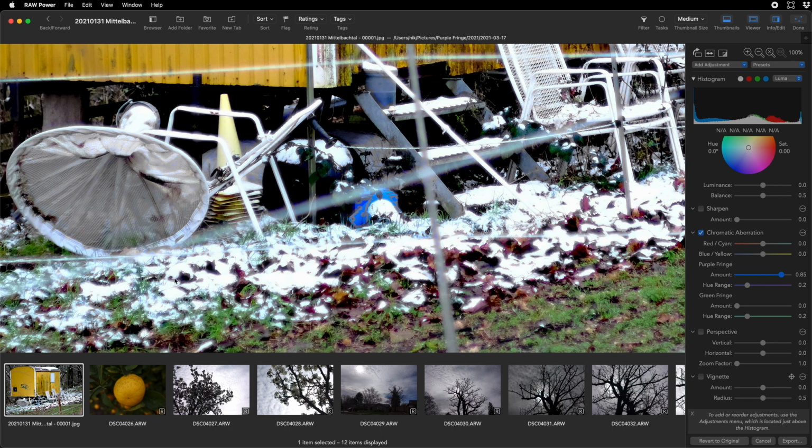We're going to notice that while the fringing is gone down here, right here under the trailer, it looks like we've lost some of the blue. If you turn the adjustment on and off, you can see the difference. One solution would be to back off the amount slider. But if we do that, we're going to get the fringe back. We don't want that.